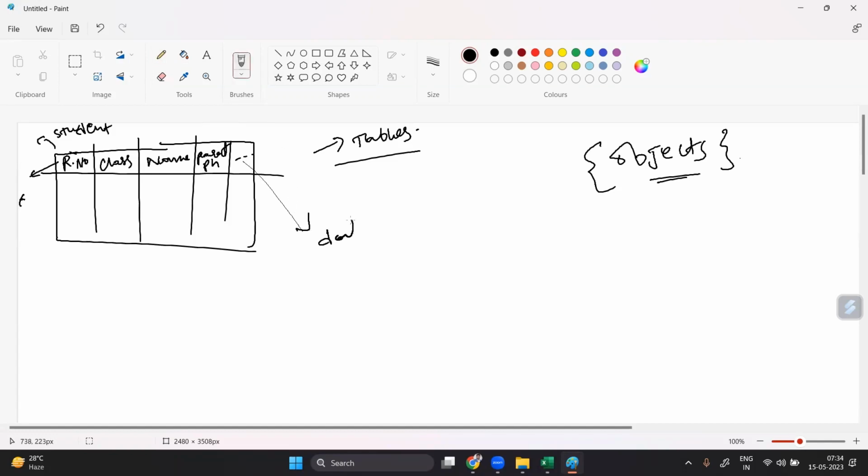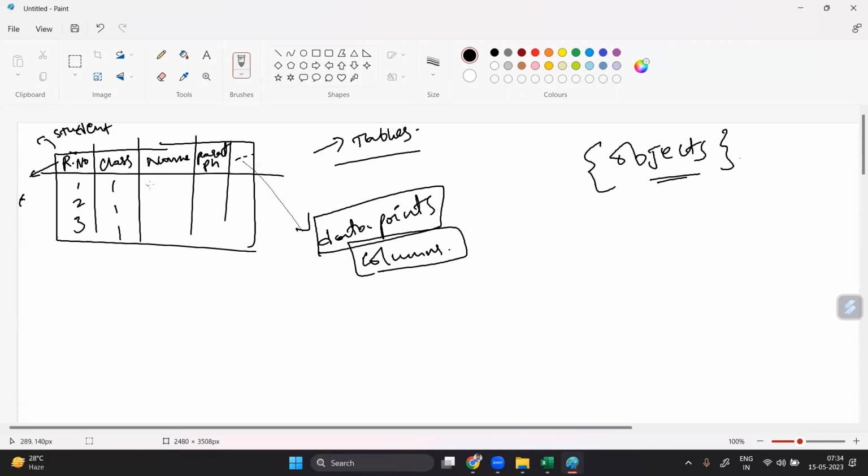Data points, or columns, let's call them columns. What do we generally do with the help of these columns? We collect data for each and every student, based on their roll number, their class, and their name.